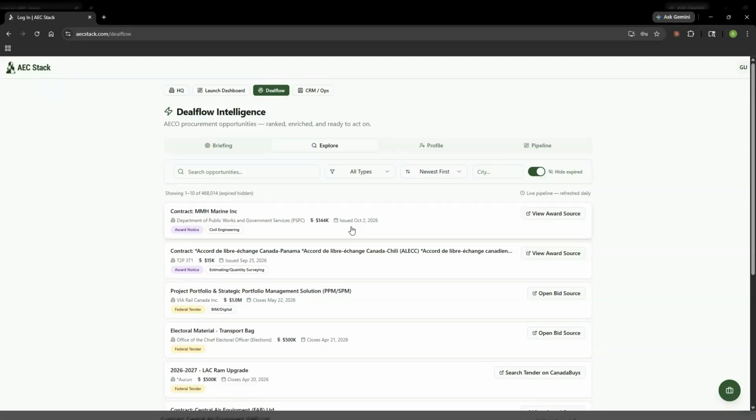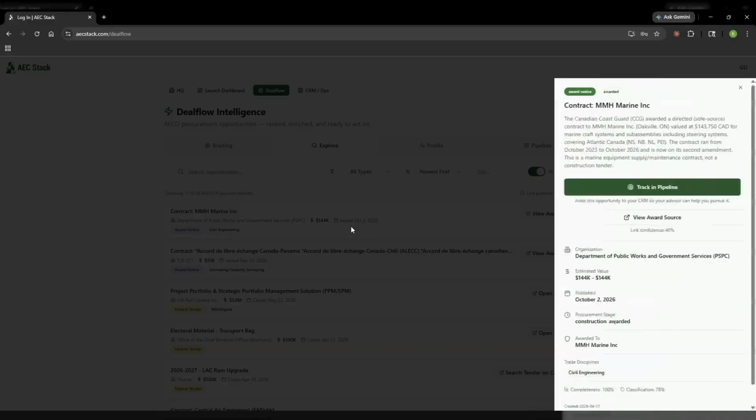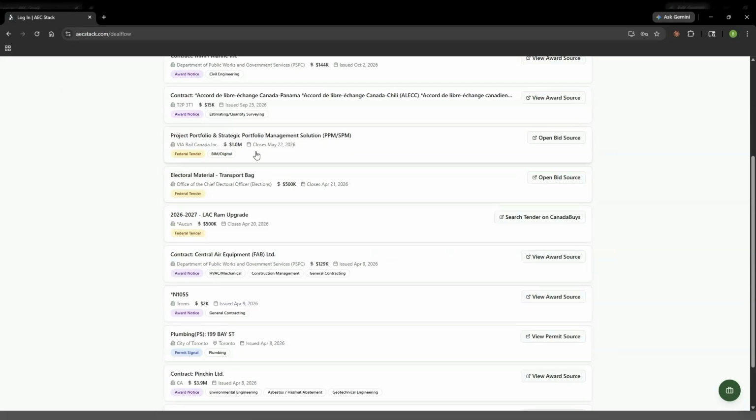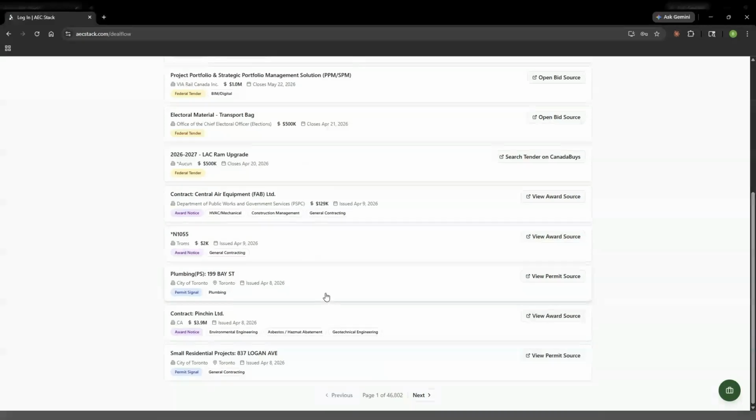A lot of people starting businesses, if this is your first business, a fresh new business, you might not be the best candidate for jobs over 100K. That might not be your ideal first gig, but you can have a look at who's won it and try to see if they need sub consultants or subcontractors. On the other hand, you can see federal tenders, see what's in the open market, and also look at permitting. Ideally, a lot of people at this stage, this permit signal might be the most directly relevant.